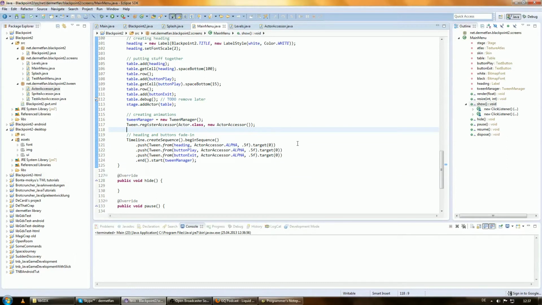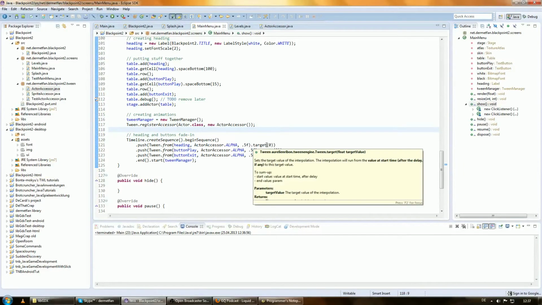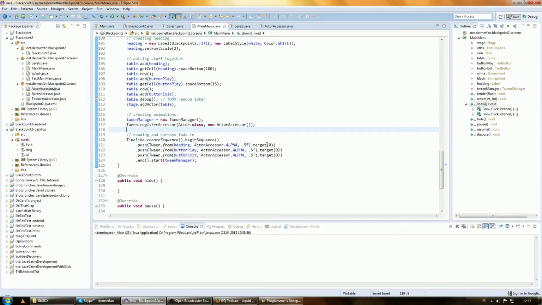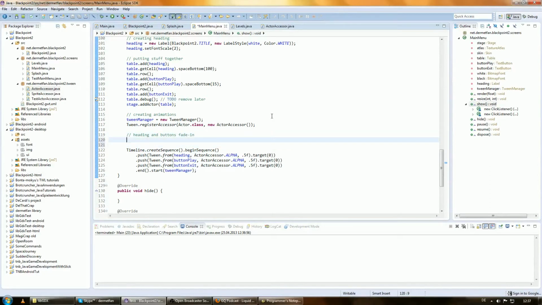Because in the beginning, the target, the alpha value is still set to 1. And then it takes us half a second to set it to 0. I mean, in the beginning the heading is set to alpha 0, but then it takes half a second for the play button to be set to 0 and then fade into 1, and then it takes one more half second for the exit button to be set to 0 and fade into 1. So in the beginning we want to set the initial values.